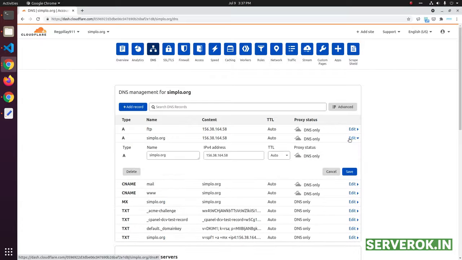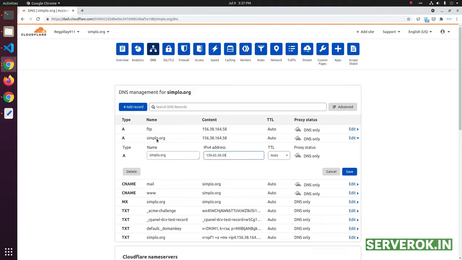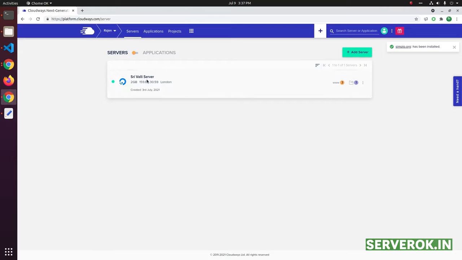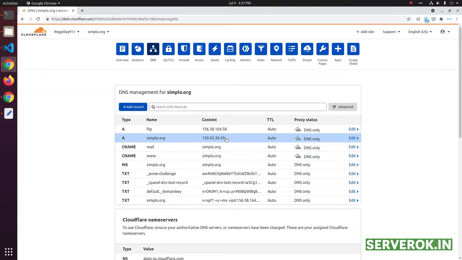Click on the edit button, then paste the new IP address here that is ending with the 59. It is the IP address of the Cloudways server, this IP address. So go back and save here. It will take some time for the DNS propagation. Once it is done, you will see the website from Cloudways.